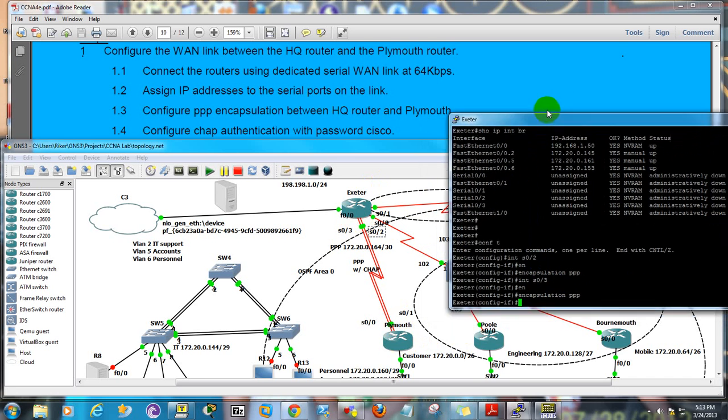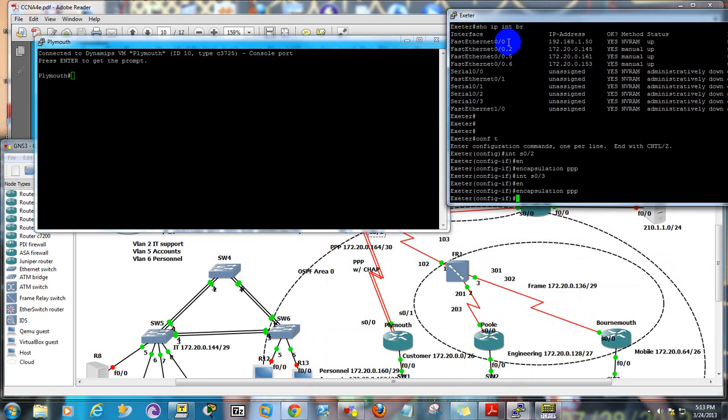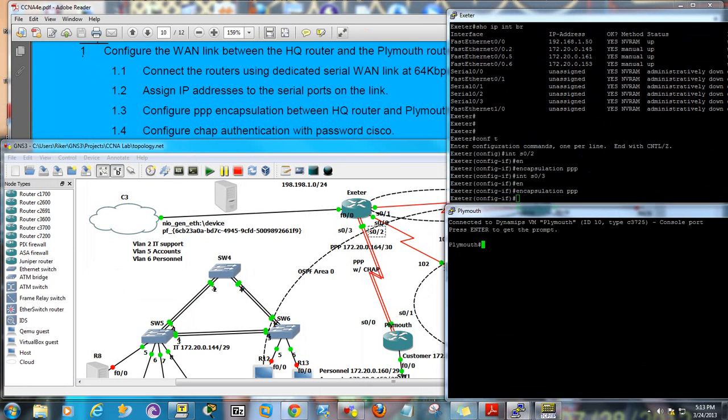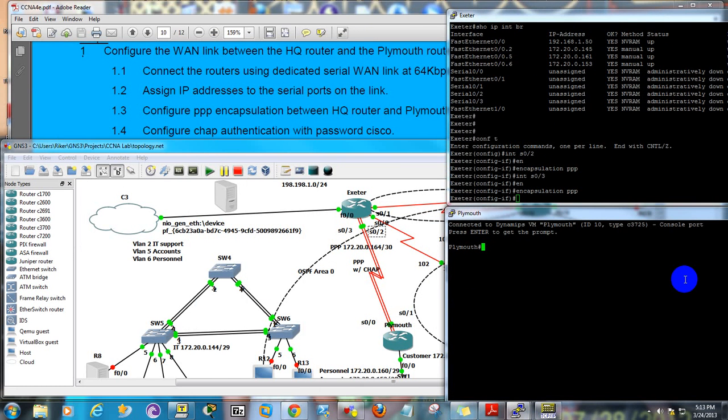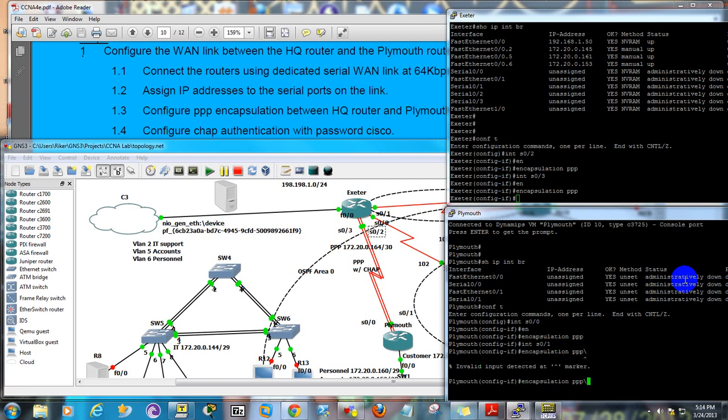Then we're going to click on Plymouth, and do the same thing. I'm going to bring this guy up here and this guy down here so you can see this, since I can see it on both of my monitors. We're going to config t, or show ip interface brief, so you can see 0/0 and 0/1. Then config t, interface serial 0/0, encapsulation PPP. We're going to go up one, and do the same thing. Now we have encapsulation PPP.